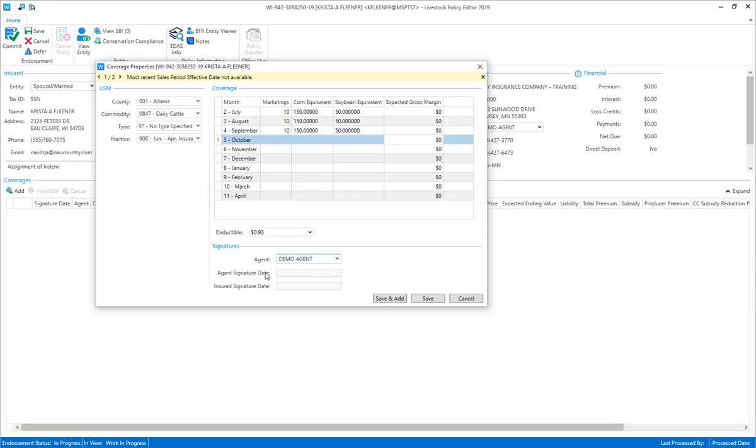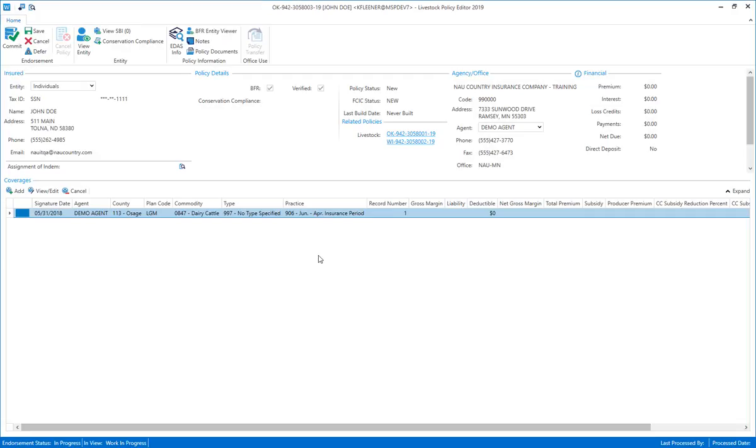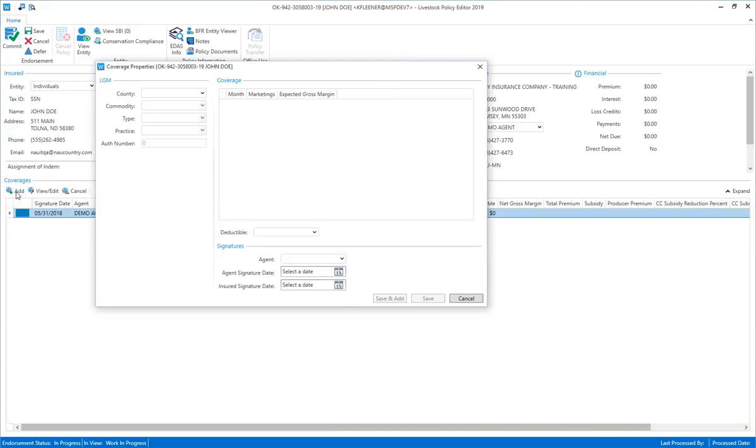You'll also notice our agent and insured signature dates are grayed out, and that is because we are not within the sales period to sell this coverage at this time. So this can be left blank to be filled in at a future time. And this coverage line is now ready to be sent to the RMA. From here, we can continue to add coverage lines as applicable.